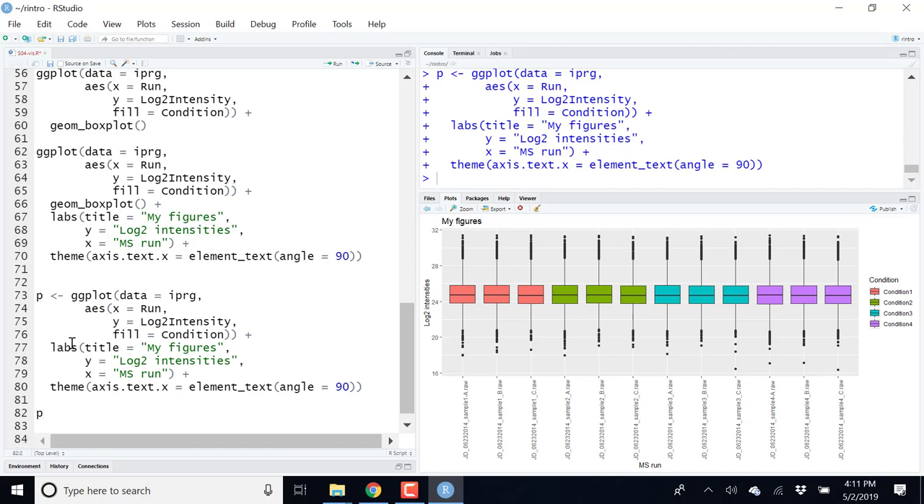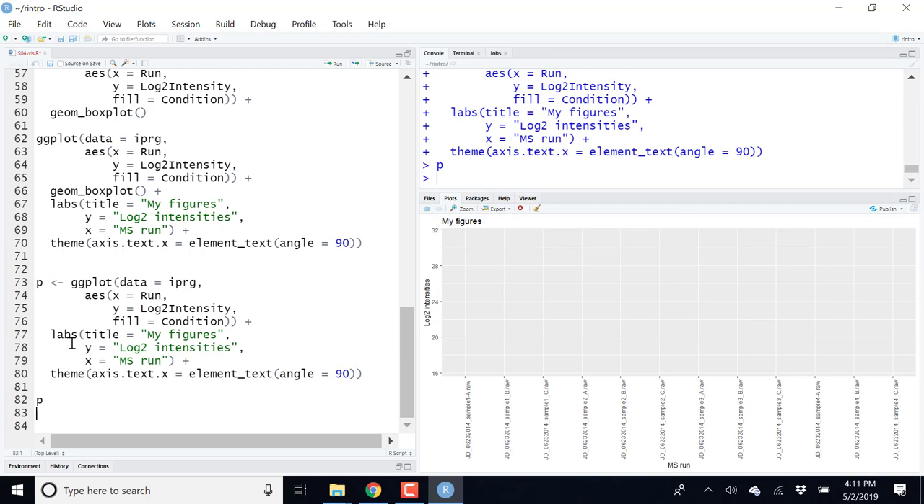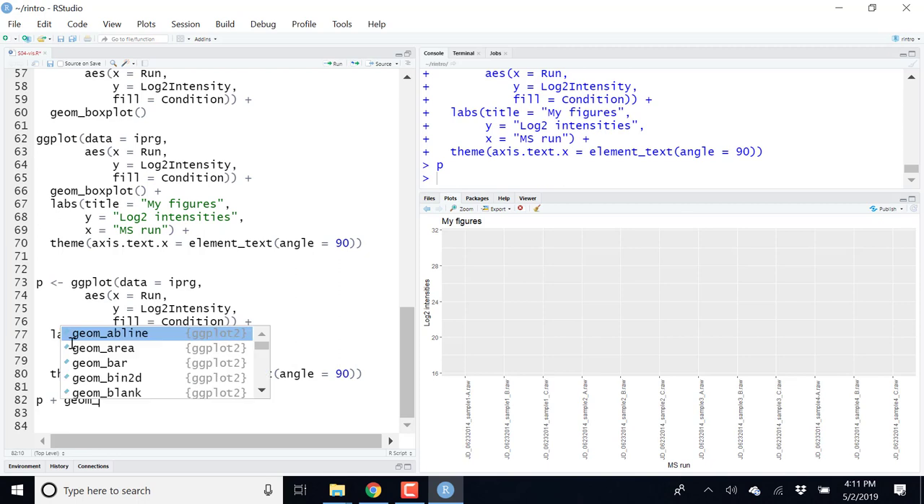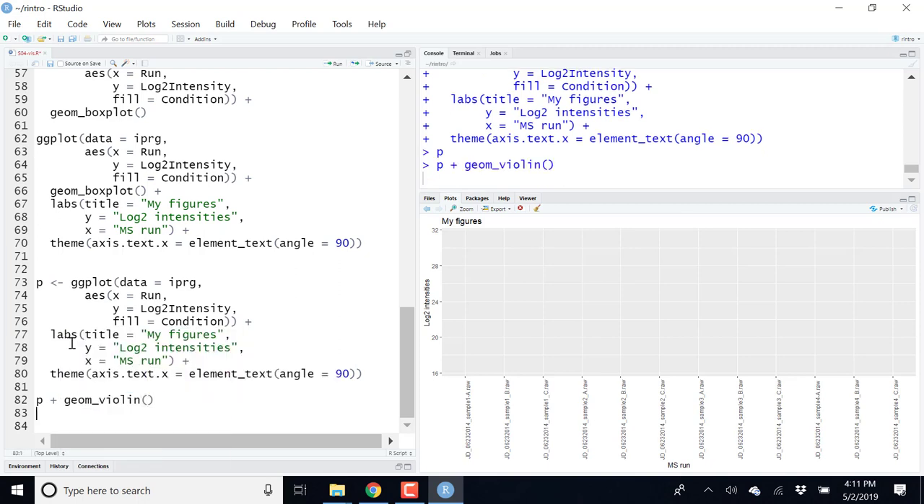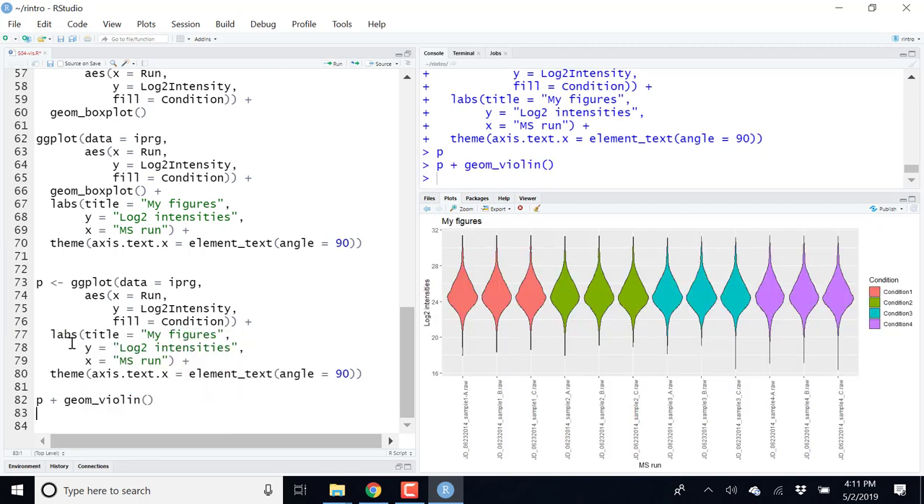So I have this variable p now that does the mapping, but doesn't produce any figure. And now I'd like to experiment with different geoms, for example with the geom violin. It's relatively easy to experiment with different geoms, given that I have stored everything in the variable p. I just need to specify a different geom to produce this visualization of the same data.